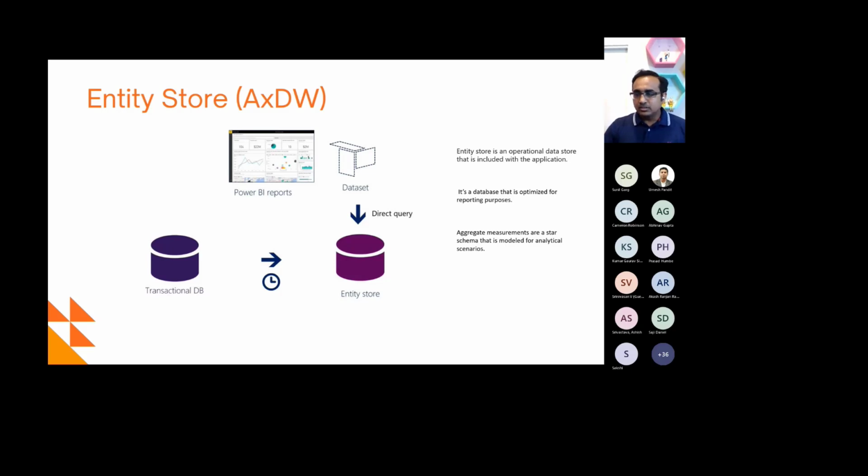So the business name is Entity Store. What this does is it actually stores the aggregated data of your current system. What this means is it's like a half-cooked data which can be sent to Power BI. It stores your aggregate measurements. It stores your summarized information of the transactions.